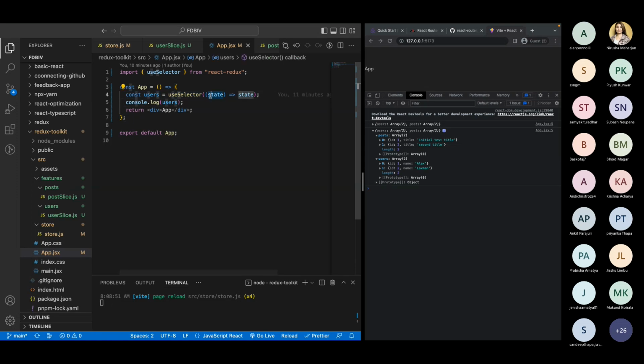What I'm saying is, we will always have a single state. This state will contain all the available slices' values, the values coming from different slices. They will all be available here in this state. What we are doing here is using the useSelector hook from React Redux.